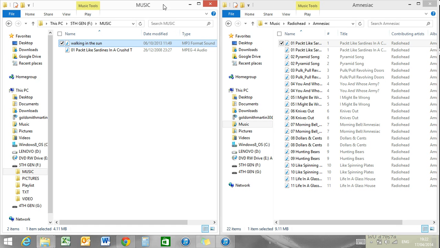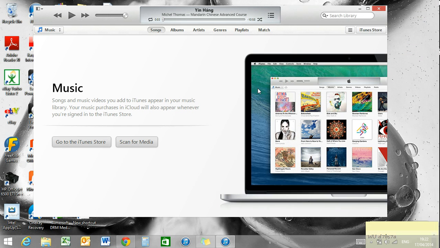Now I said this is a great way if you know where your music happens to be stored. If you don't, like I say, this is where iTunes can come in handy. So this is a brand new install of iTunes. If you haven't installed it yourself, you can find it easily anywhere on the internet. It's completely free. Once you've installed, this is the screen that you'll see.